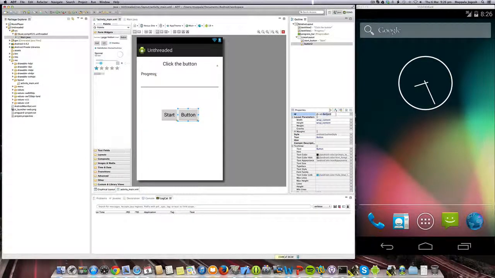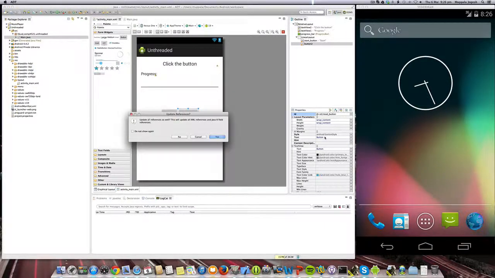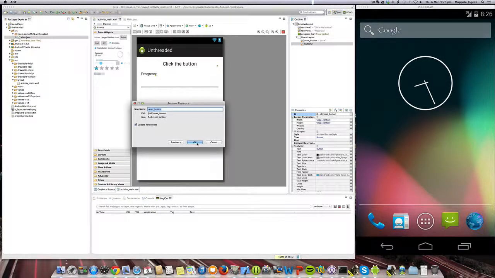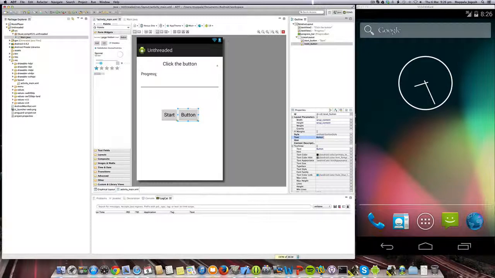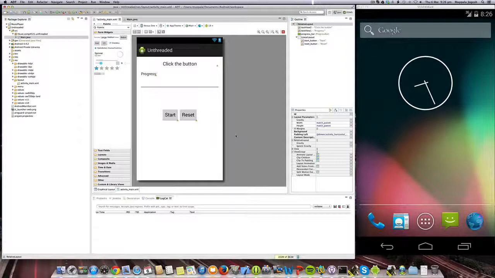So let me relabel it as reset button, and obviously the text for this should say reset. Okay, now we have designed a user interface that is suitable for us to represent the behavior of our application as it is going through the different stages in its computation.